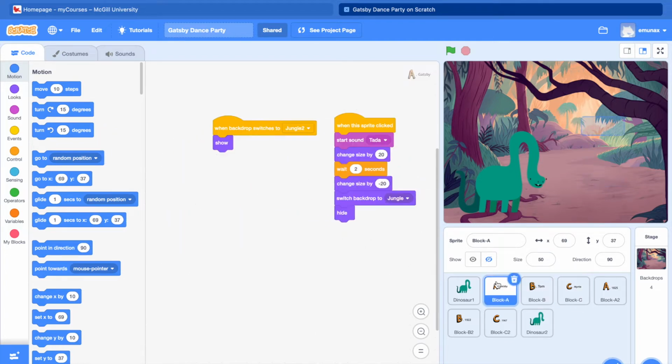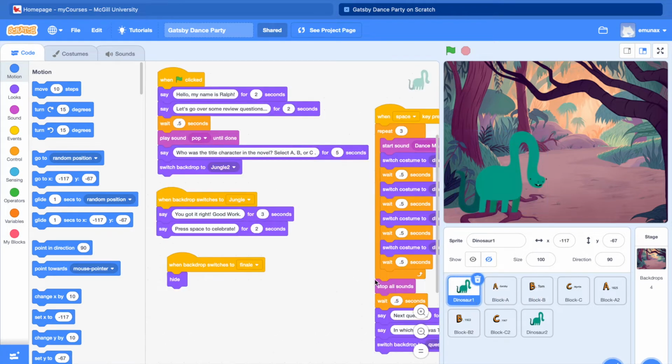So then, since A was the right answer, you can see how we got back to the dinosaur. It switches back to the first backdrop, the jungle, and then all 3 of them have that same ending here, when it switches to the backdrop jungle that they should hide. So we go back here, and then you can see when the backdrop switches to jungle, which is the first one we were on, it triggers him to say good work, and then asks you to press space to celebrate.